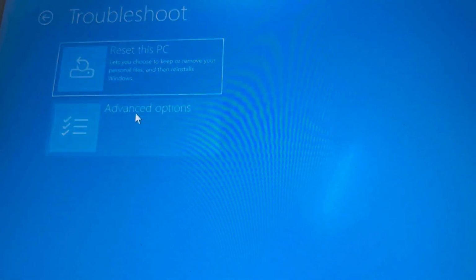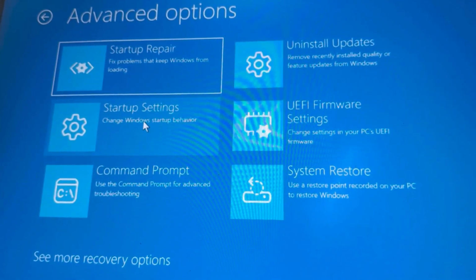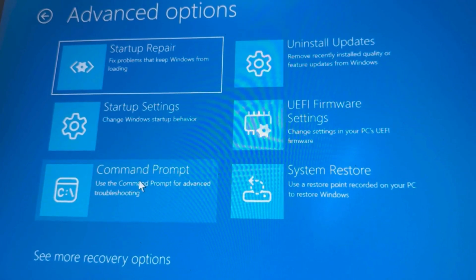Otherwise, again go through the same process, choose Advanced options, and here choose Command Prompt and execute the command SFC /scannow as well as the DISM tool. So first we will go through the SFC /scannow tool. It will scan your system for any corrupted files and repair them accordingly.